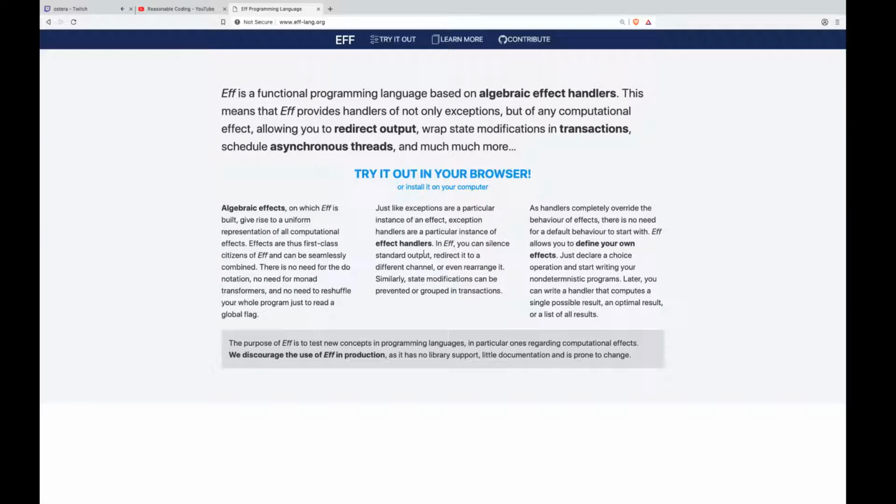Okay, in F you can silence standard output, redirect it to a different channel, or even rearrange it. Interesting, sounds evil. Similarly, state modifications can be prevented or grouped into transactions. As handlers completely override the behavior of effects, there is no need for a default behavior to start with. F allows you to define your own effects. Just declare a choice operation and start writing your non-deterministic programs. Later, you can write a handler that computes a single possible result, an optimal result, or a list of all results. Huh.